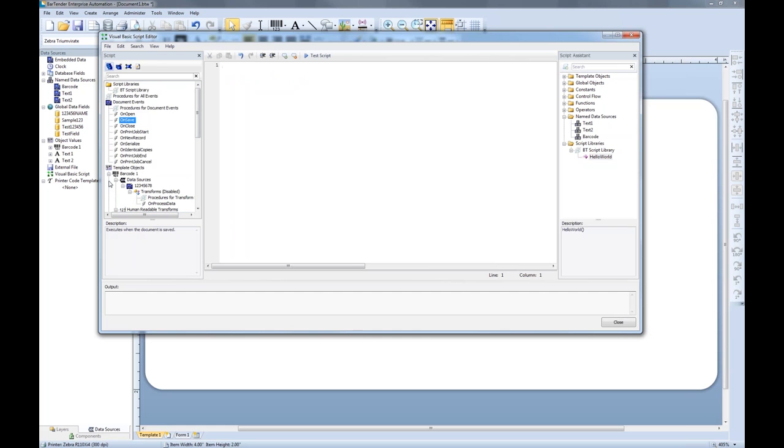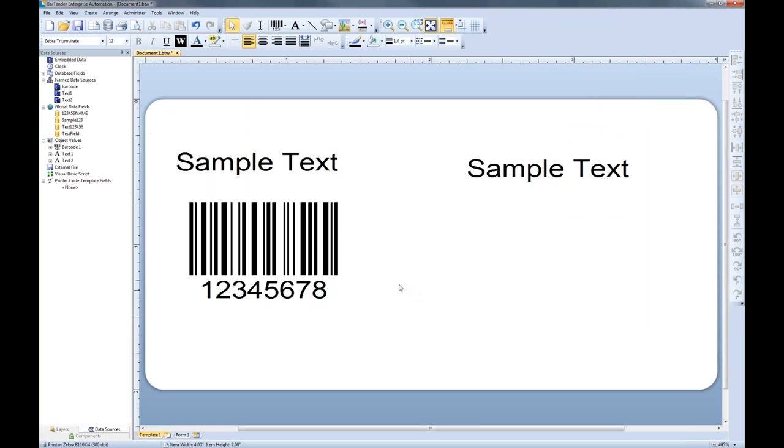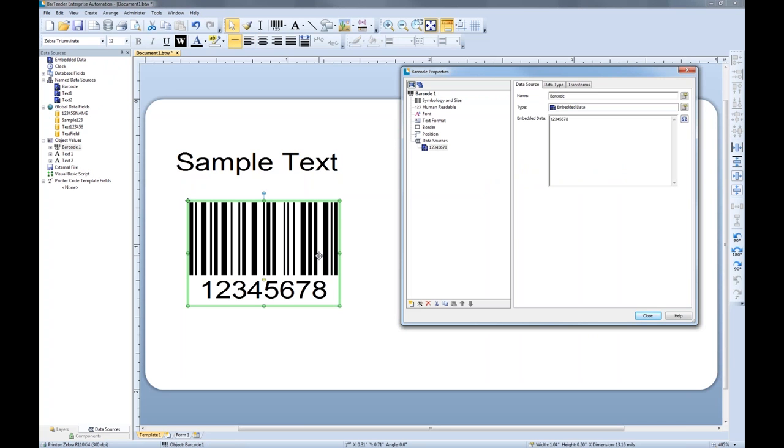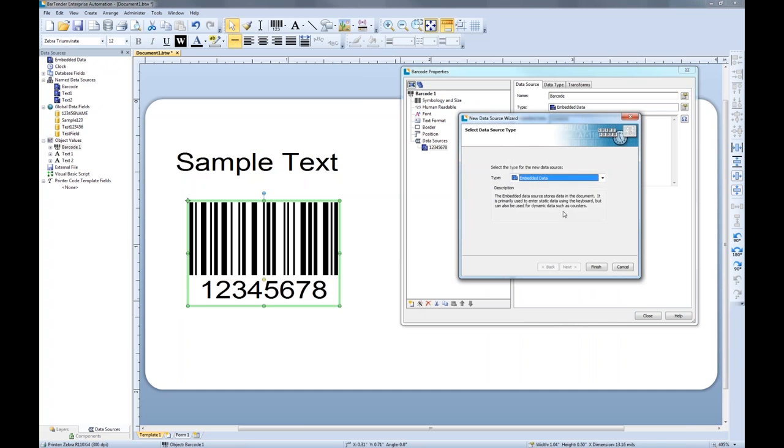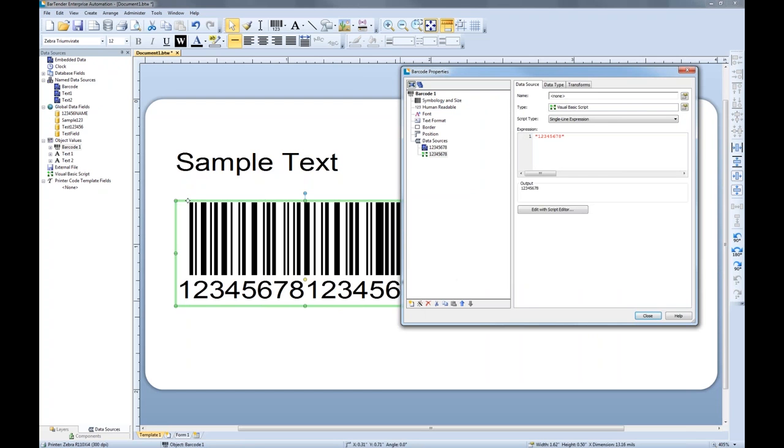And what I want to do is create a check digit for this barcode. Let's say that we need a UPS or some sort of check digit for this particular barcode. Another way that you can access the script editor is, let's say we want to create a new data source. We want to create a Visual Basic script. So this is our data source level script. We have a single line expression, and this is where you actually see the single, multi-line, or event control script. For a check digit, this will be sufficient.